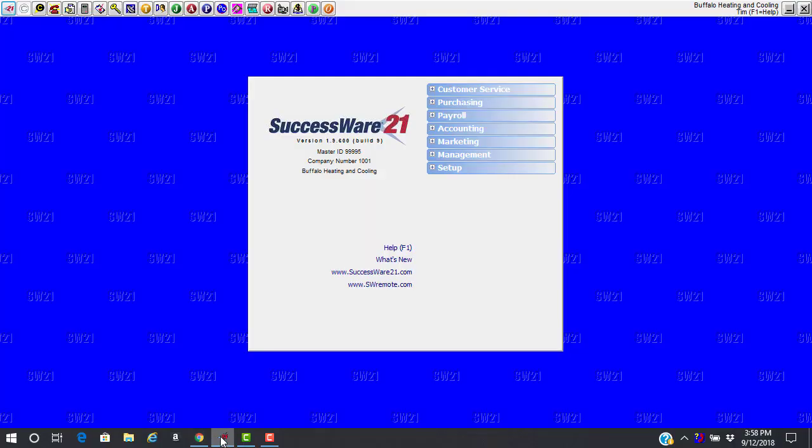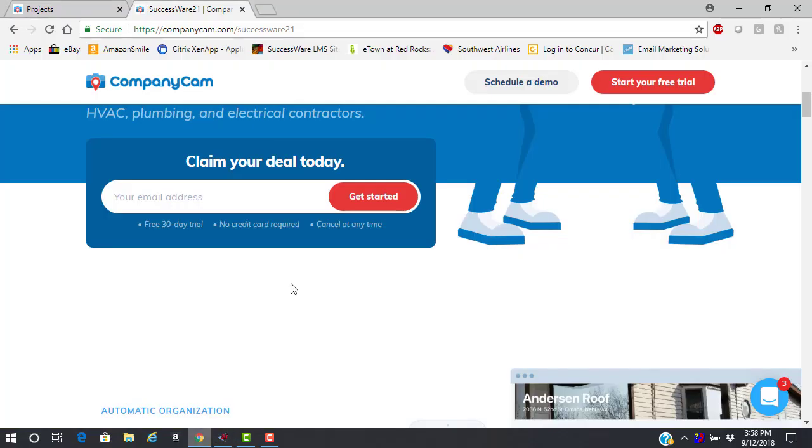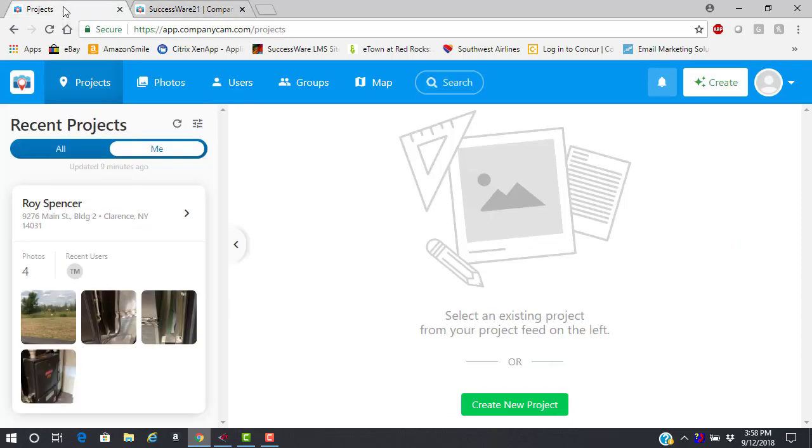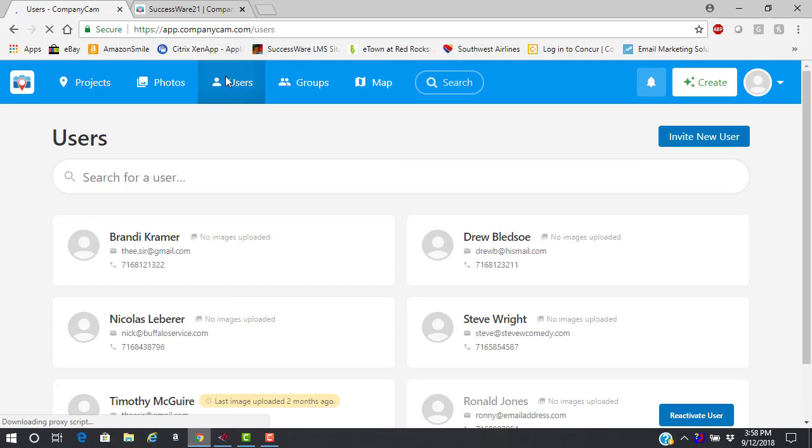On the SuccessWare side, before we get to the integration itself, quick understanding here. Now, actually, I'm going to jump back into CompanyCam. I have my CompanyCam account open. You have an ability within here to actually build users. I've gone through and I've actually added my technicians. I've put in their email address. I've put in their cell phone number. When you implement the integration, SuccessWare is going to look into this account and try to match it to your existing employees. So you can set these up in advance.